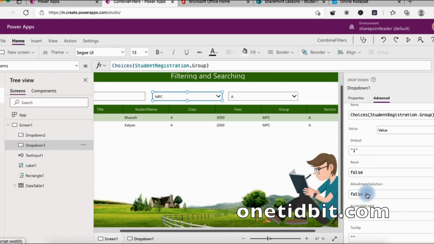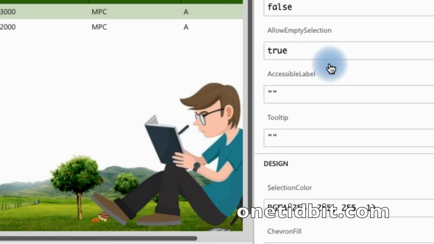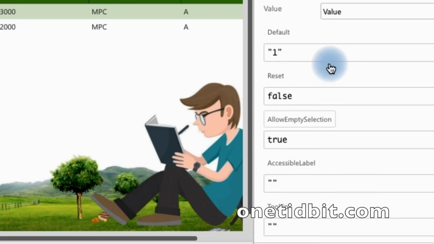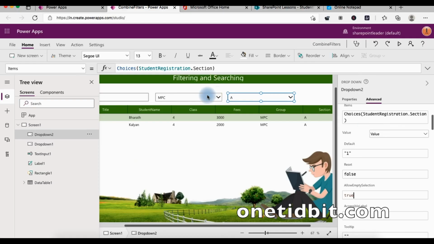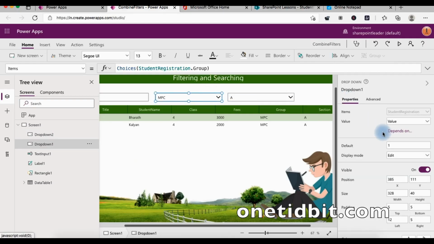Nothing is coming here. For this also we can give allow empty selection true, right? And here let's go to the property and see, default is 1. Let's remove this. I will also remove this one, and now you can see everything is coming empty, but we cannot see the data here.